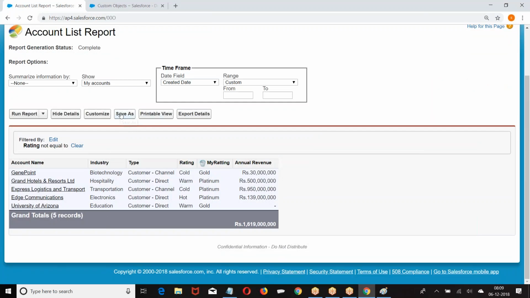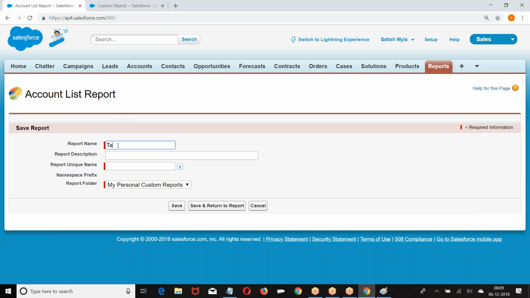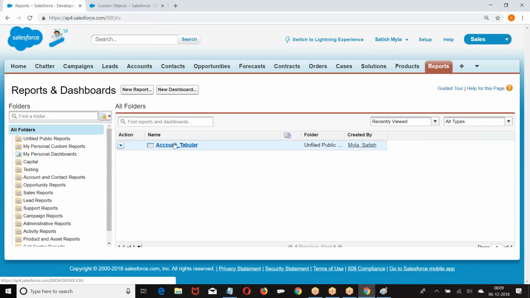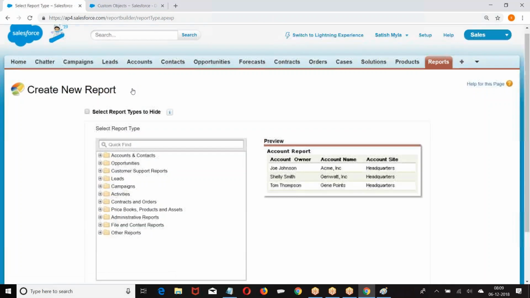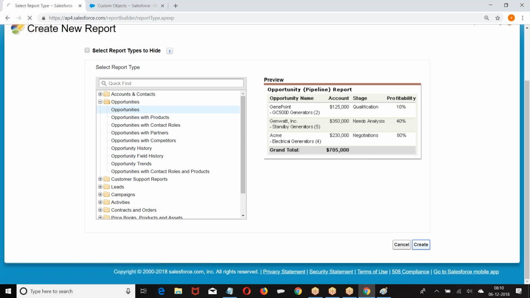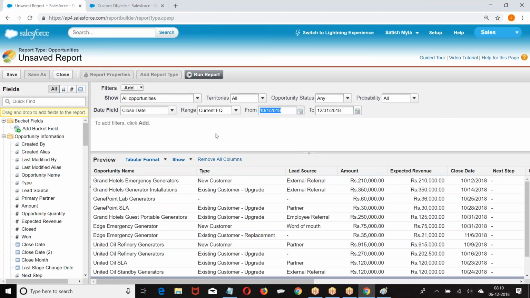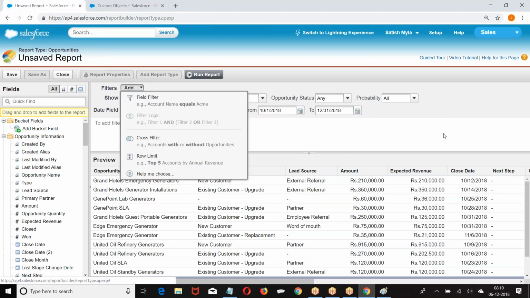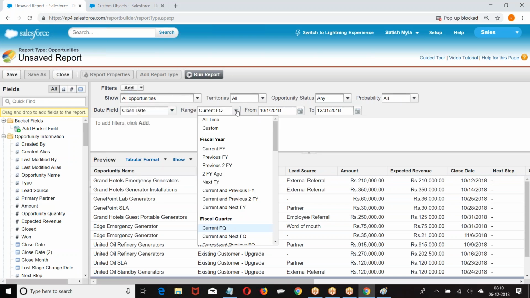Report is created. Then save as account tabular. Save it to the folder or unified report folder. This is how the report is created. Next report, new report, opportunities, create. Now conditions. I'm giving a filter here. Look at the point. If you want to apply a filter, you can apply the filter. You want to take all time.